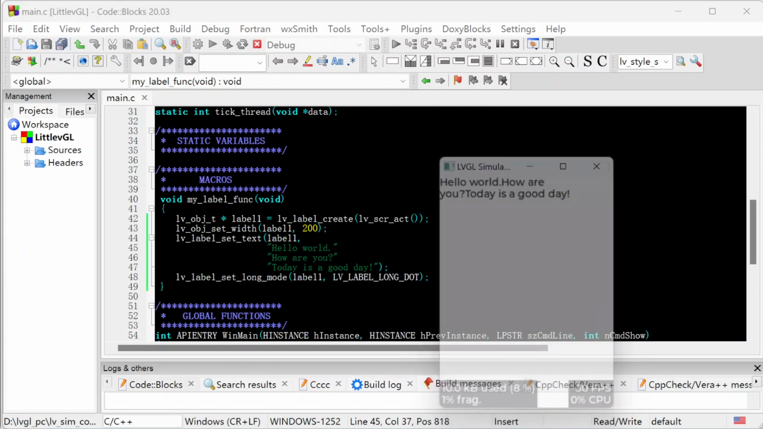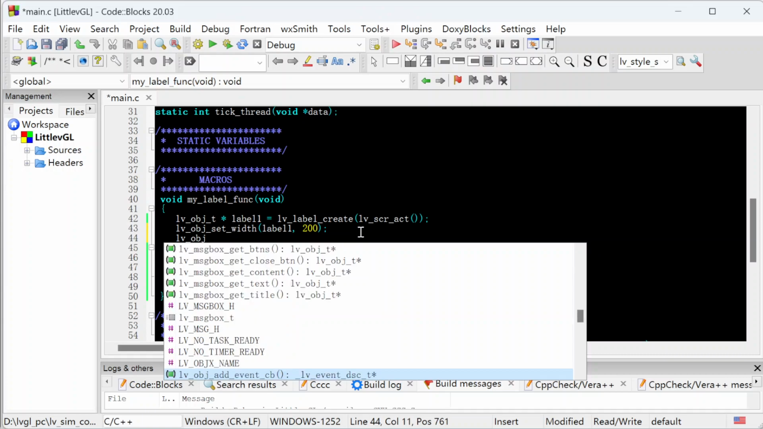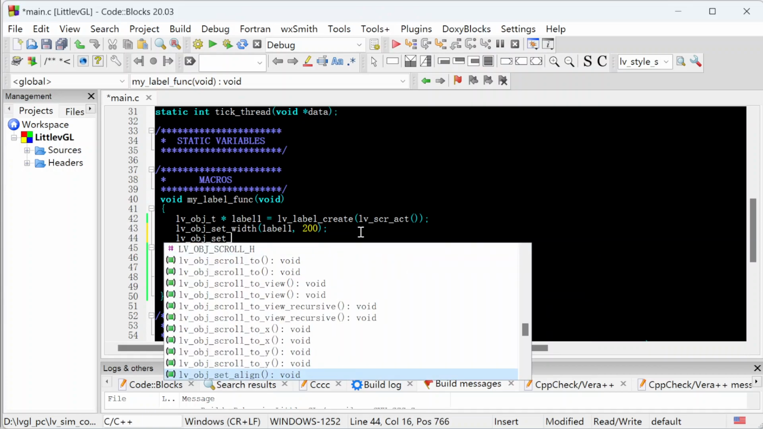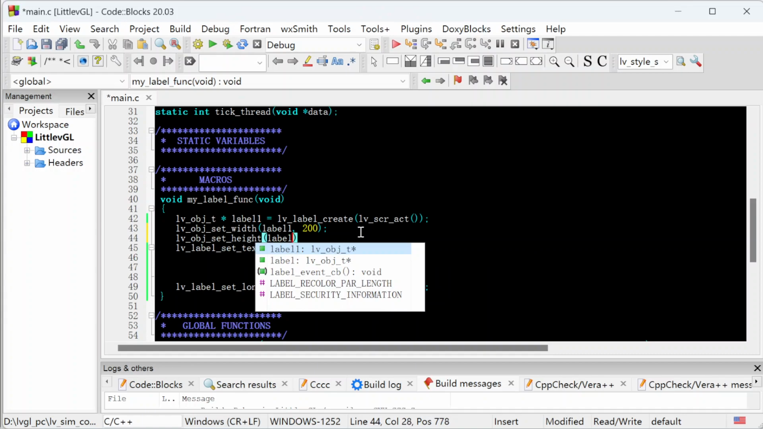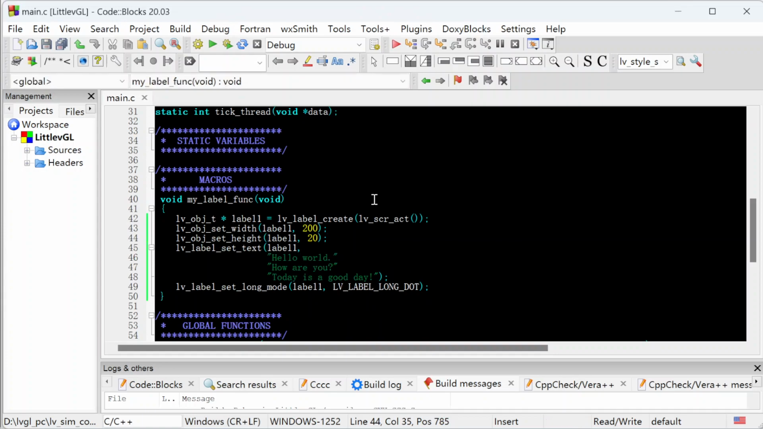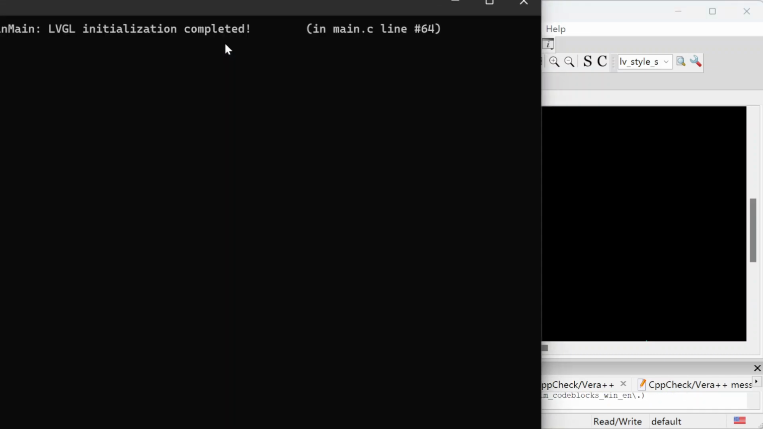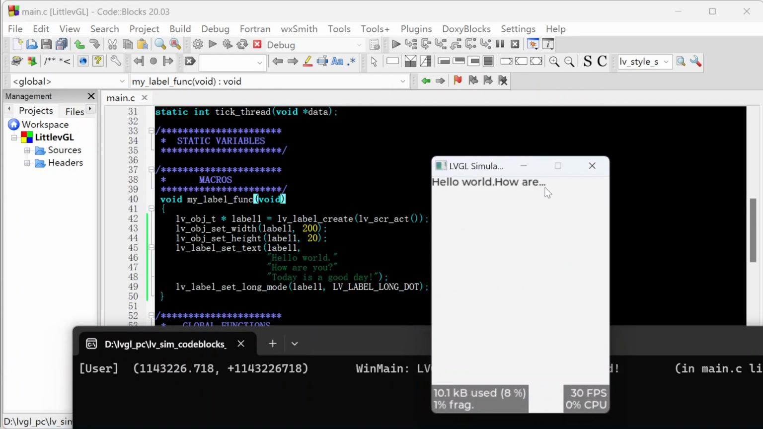So how do we do it? We will set the height like this: lv_obj_set_height. The first input parameter is label 1, and here the height we set as 20. Then we try it again. Build and run. You will see here we have 3 dots.